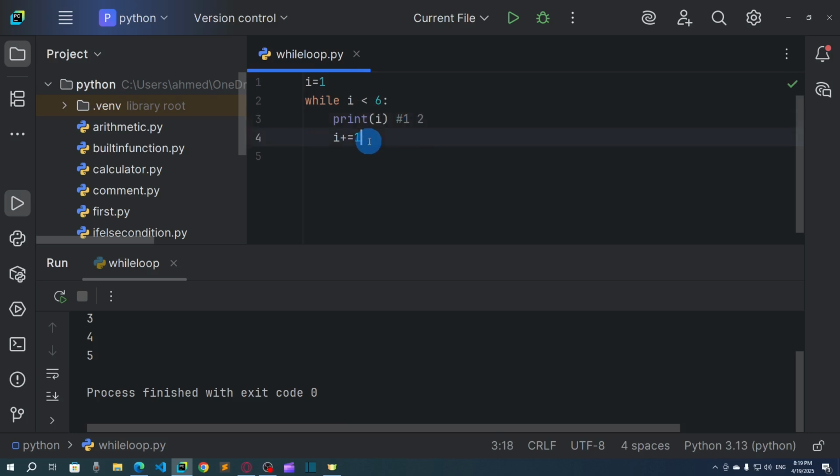Now the value is 2, so 2 plus 1 is 3. It will check 3 is smaller than 6. Yes, then it will print 3. And then 3 plus 1 equals 4, so it will say 4 is smaller than 6, and the condition is true, so it will print 4 also. And then 4 plus 1 equals 5, the condition is also true because 5 is smaller than 6, then it will print 5. And then 5 plus 1 equals 6.